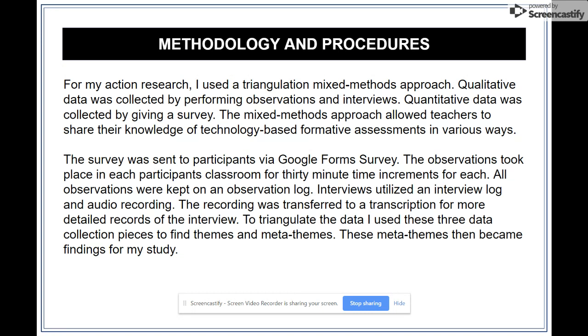For my action research, I used a triangulation mixed method approach. This allowed me to collect qualitative and quantitative data. My qualitative data was collected by performing observations and interviews, and my quantitative data was collected by giving a survey. The mixed method approach allowed teachers to share their knowledge of technology-based formative assessments in various ways.